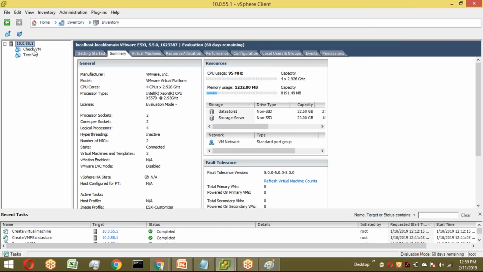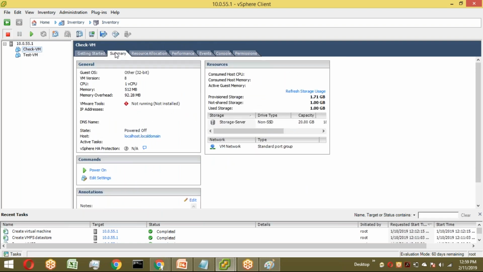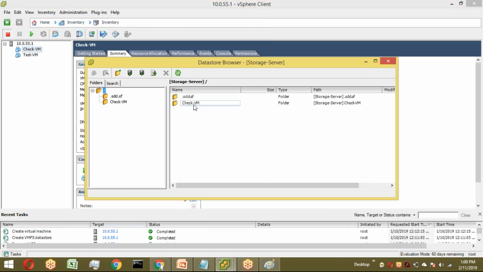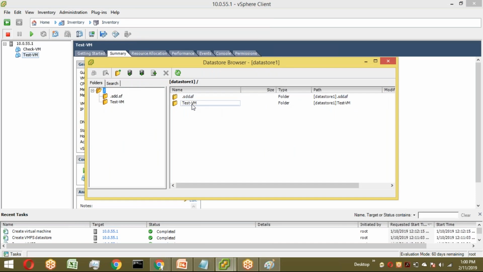Where is this VM residing right now? The VM is there inside the ESXi box. However, the container of the VM is being put inside the storage server. I can right click and say browse data store, and I could find the container here as well. Now another VM which we had was residing in this place called data store.